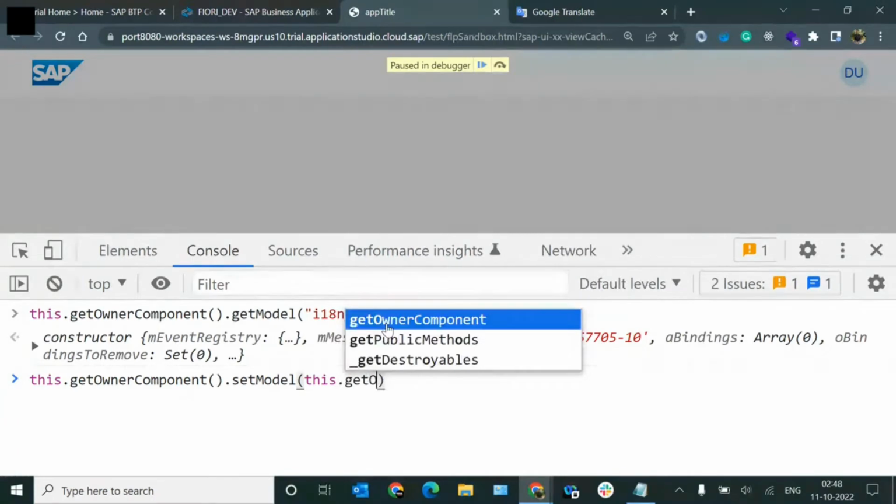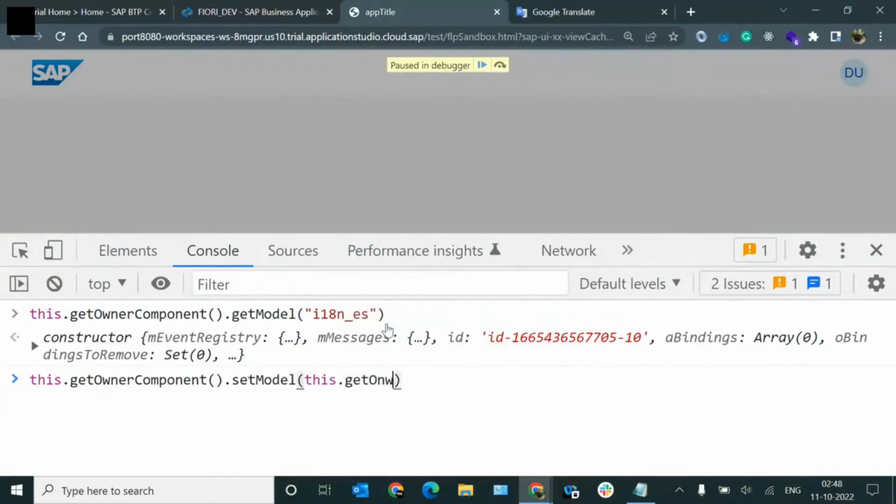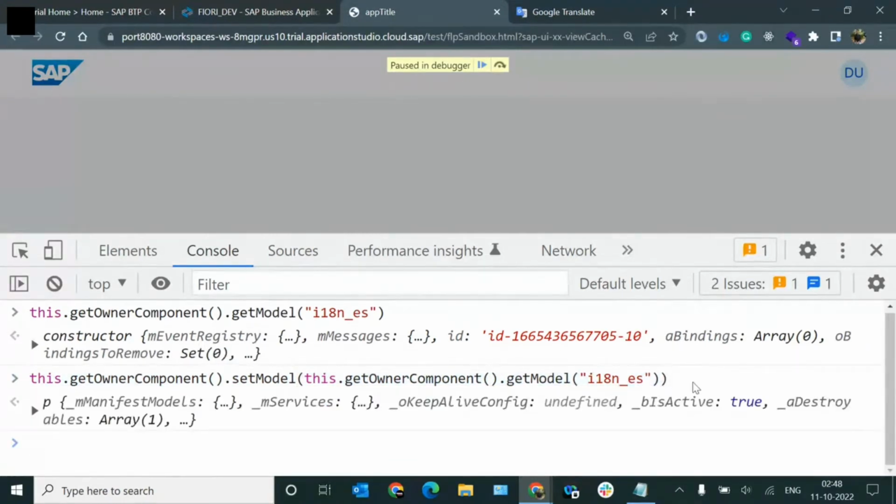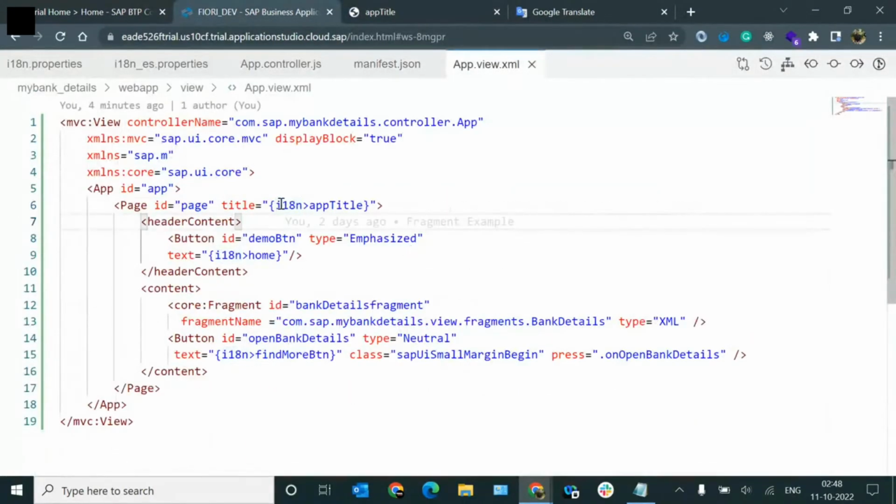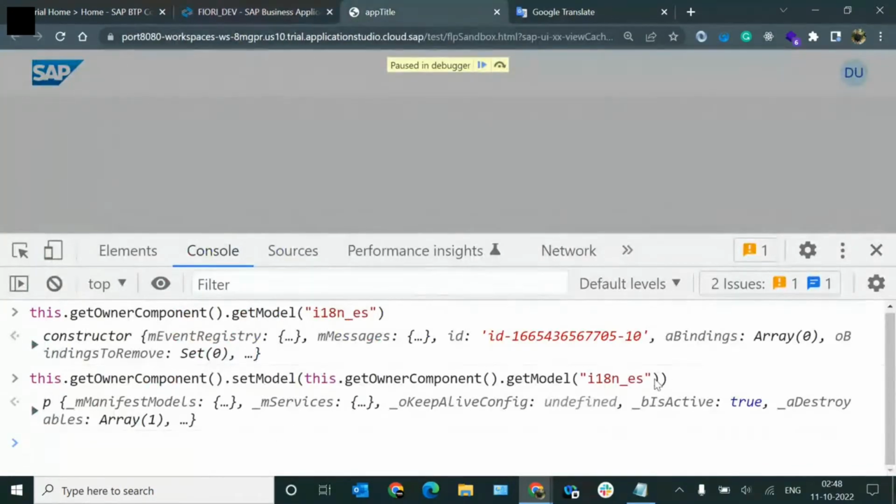So this.getOwnerComponent().getModel(), and inside I'm passing the model name I have copied, the Spanish model. So I'm setting the model, and for that I have to get the model. So I'm getting the model i18n_es, and I can set it like this. But when we set the model, it won't work actually, because we have to pass the i18n property name also. Because if I can quickly show you at XML level, we have bound the i18n property with all the controls. So in that case, as a second parameter in this setModel function, we have to pass what is the name of your model.